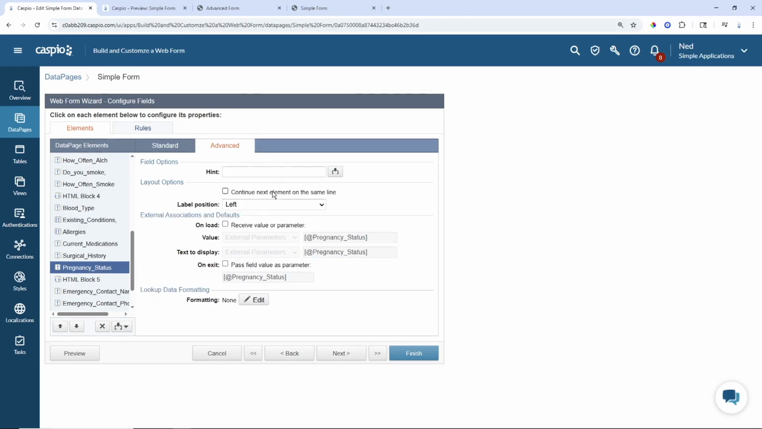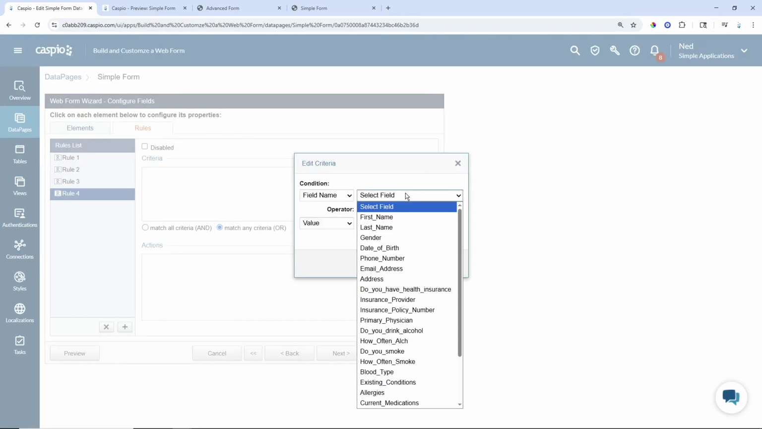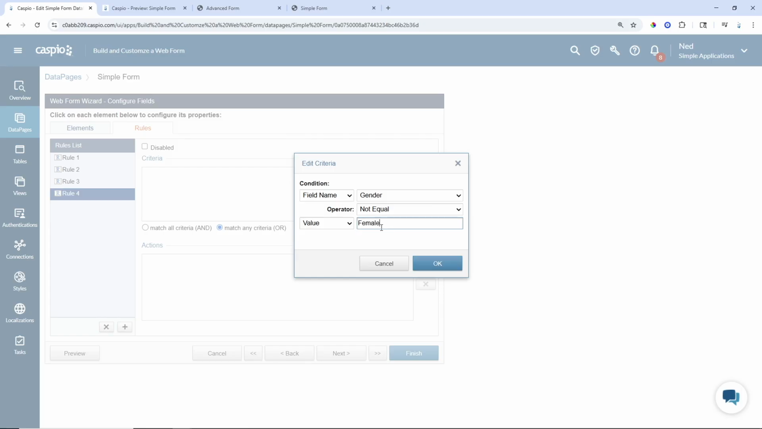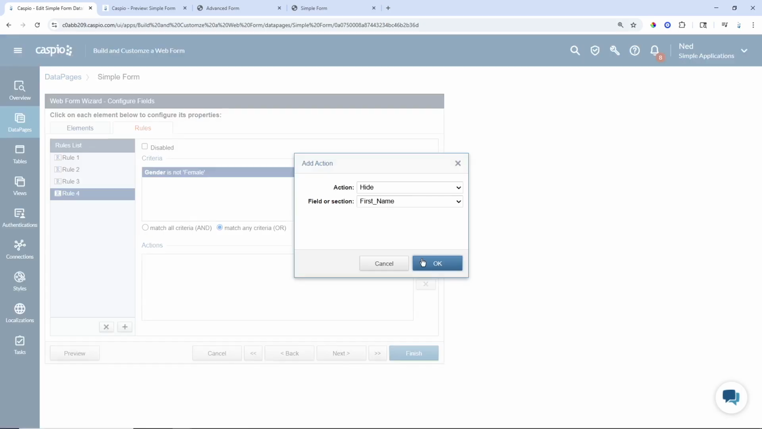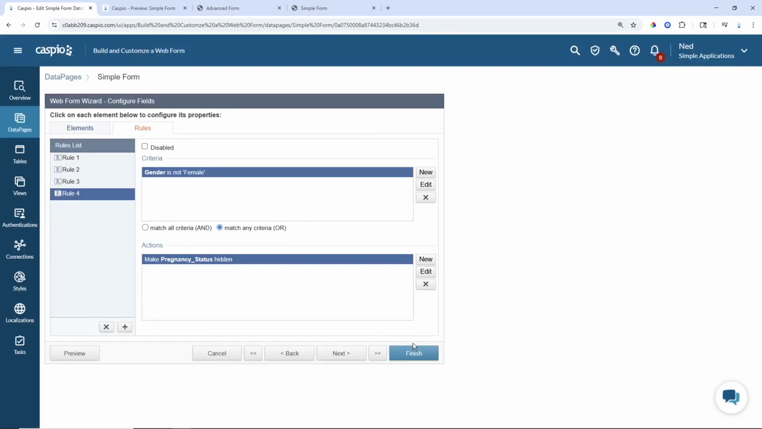In the advanced tab, we'll simply say no label, but we still have to create the rule. So we're going to go to the rules tab and simply say for rule 4, find that field for gender, and if it does not equal female, we simply just want to hide that field for pregnancy status. Okay, hit preview.